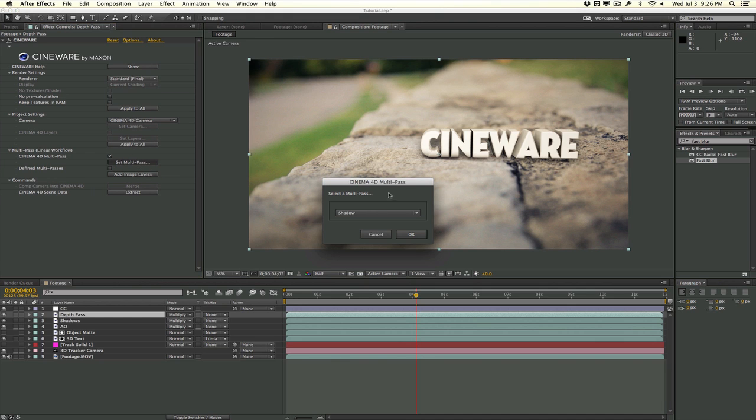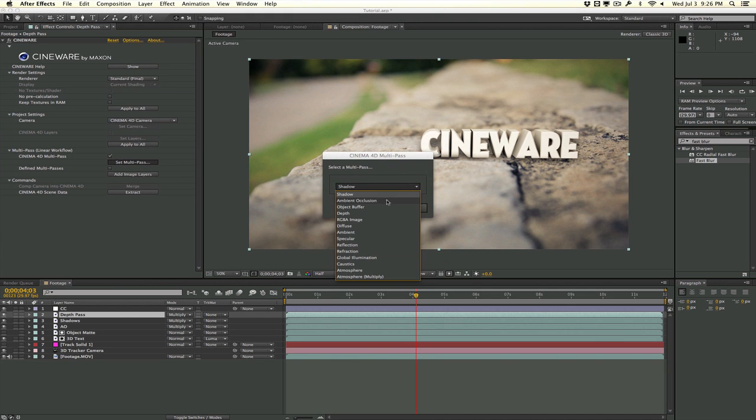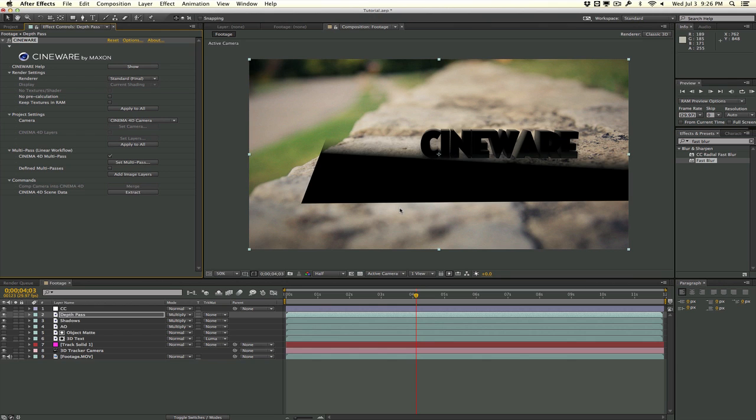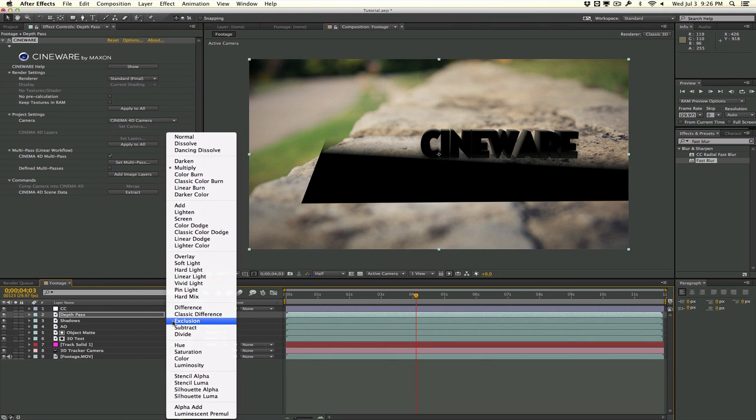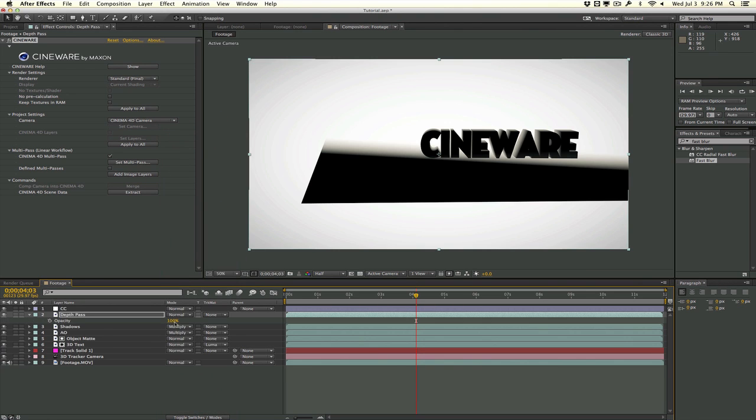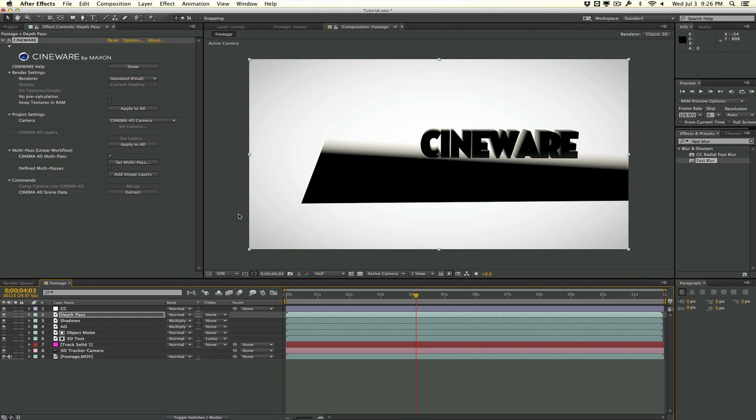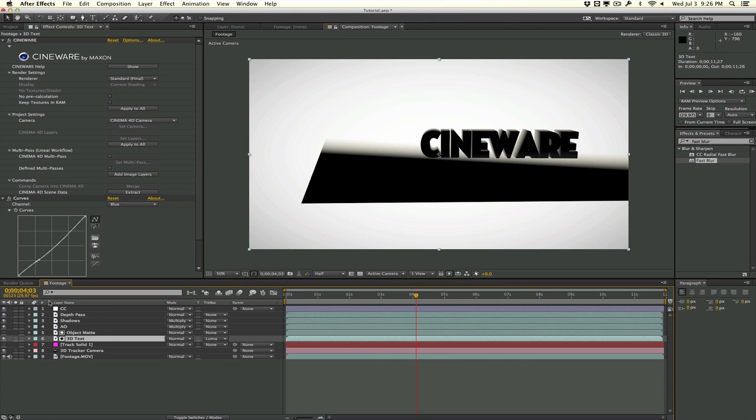So we'll select Set Multipass. We'll select the depth pass, and this is going to be black and white. Right now it looks kind of funny because we have the blend mode set to multiply. We'll set it back to normal. So right now we have, again, a map. So white is a positive value and black is a negative value, and so the black area is going to be in focus, but the white areas are going to be blurred. So we'll use that on our 3D text here.